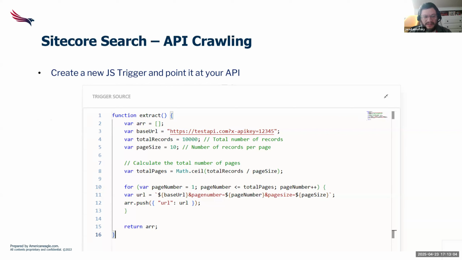So in the JSON data, you could see that we had a total records and a pagination set. So we worked with the client and their internal team to build an API that has pagination. And then in here, you can see that we set a total record size. We set it to like 10,000. There's probably never going to be 10,000 records. And then we can set a page size.